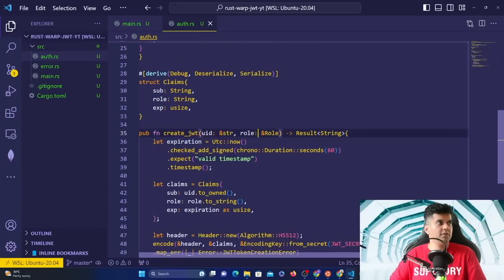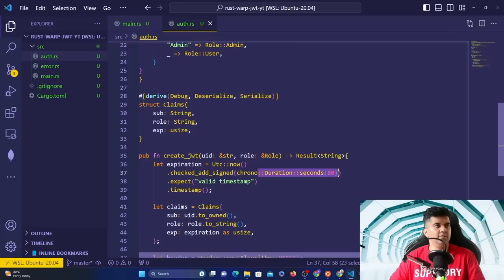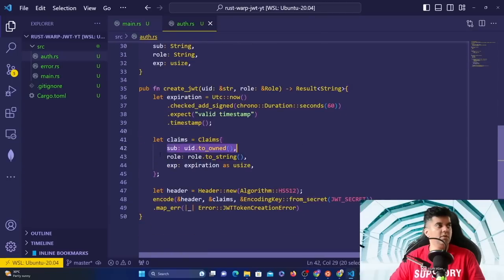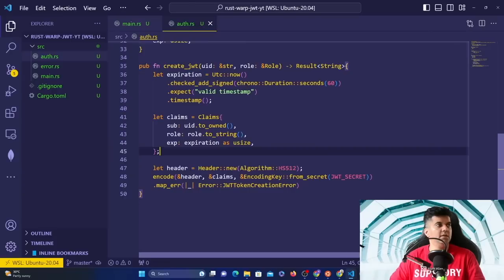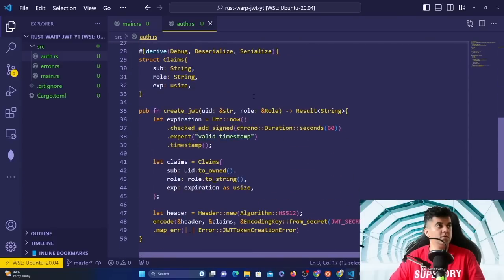The create JWT function takes a UID and role and returns a result, which is a string, which in our case will be the token. First we create expiration with the help of chrono. The chrono package helps us create the expiration time, which is 60 seconds for the token, expecting a valid timestamp. Then you have claims, which is UID, role, and expiration, all three. And you create the header, starting with the algorithm, HS512 in our case, which you get from the JSON Web Token library.